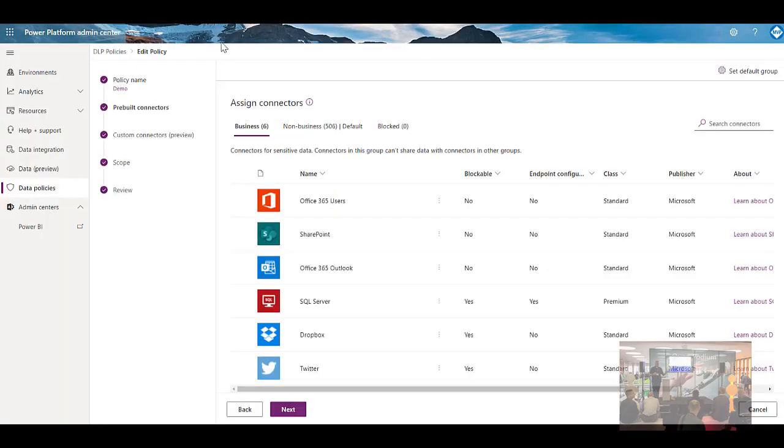So that's it. Well, I think very cool enhancements. They're still in preview, but do take a look at them, and well, have fun.